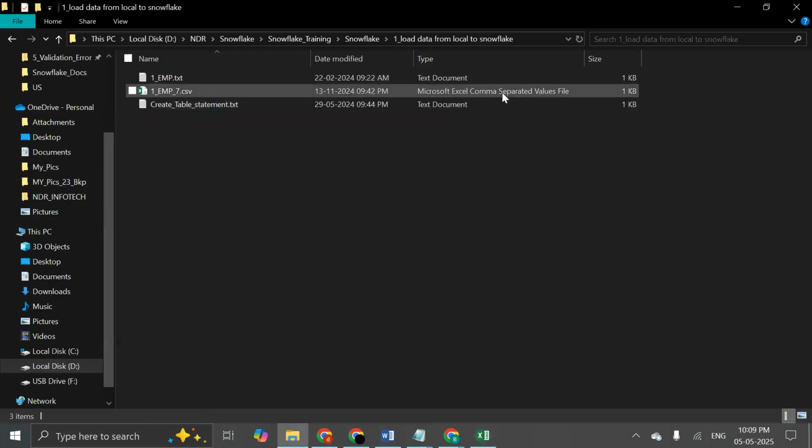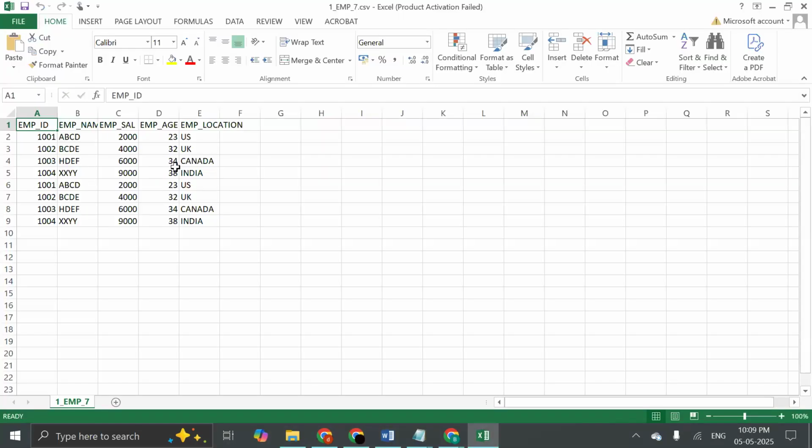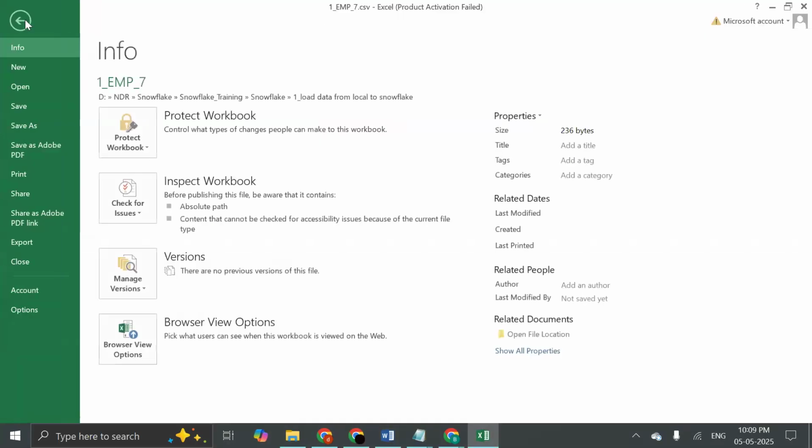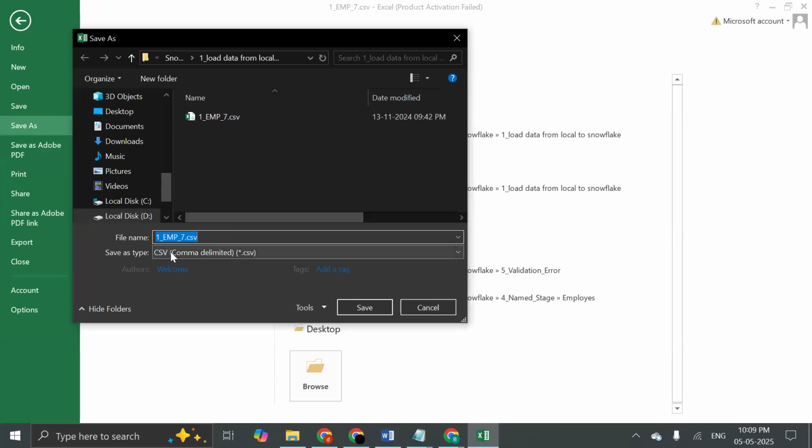See this, what is the file extension here? Comma separated value file, right? A normal Excel file, if you wanted to convert it into comma separated value, what you have to do is go to the file, click on the save as option, and here you can see comma delimiter CSV. You need to save the file in the form of this extension.